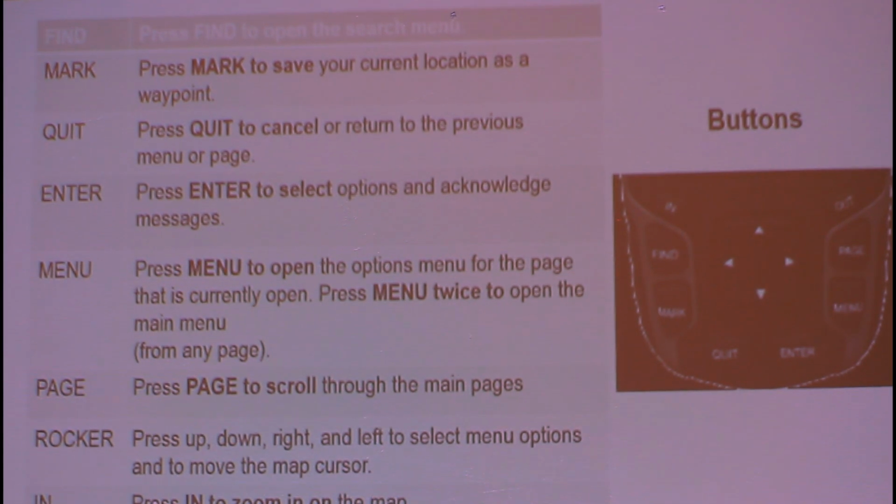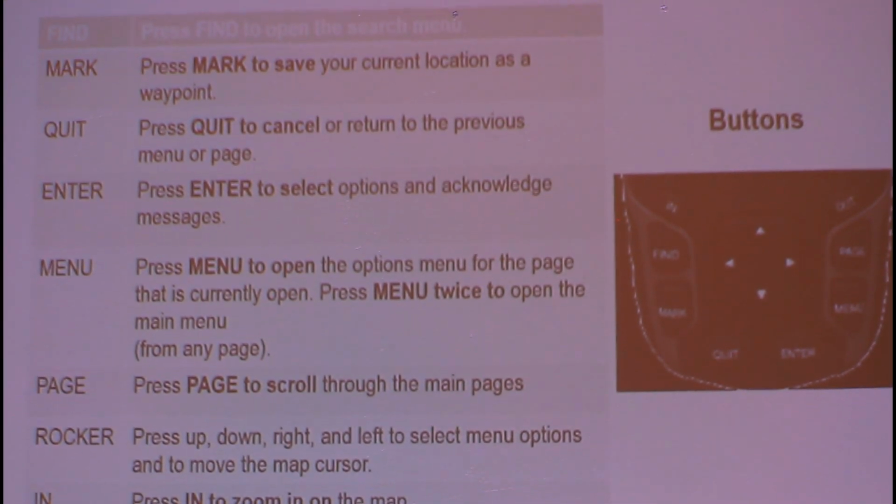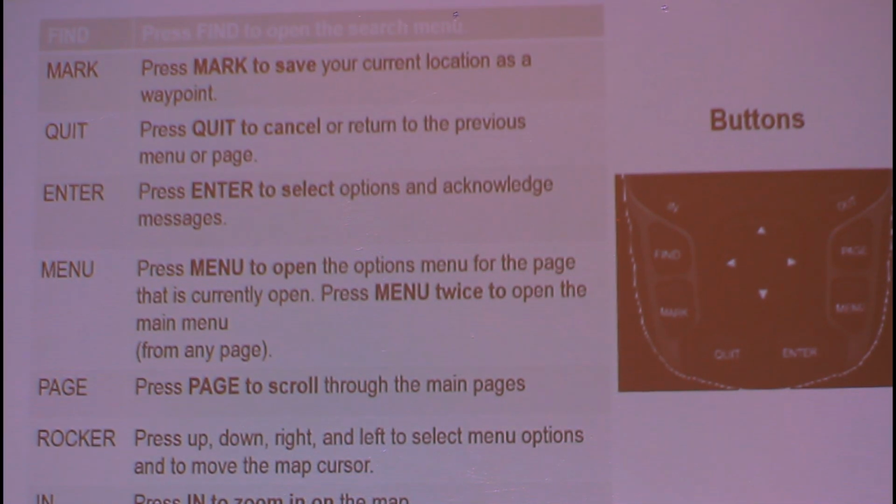I am also mentioning the word waypoint because when you go to your computer to download the data you collect in the field, this data will be saved as a waypoint, or in the folder called waypoints.